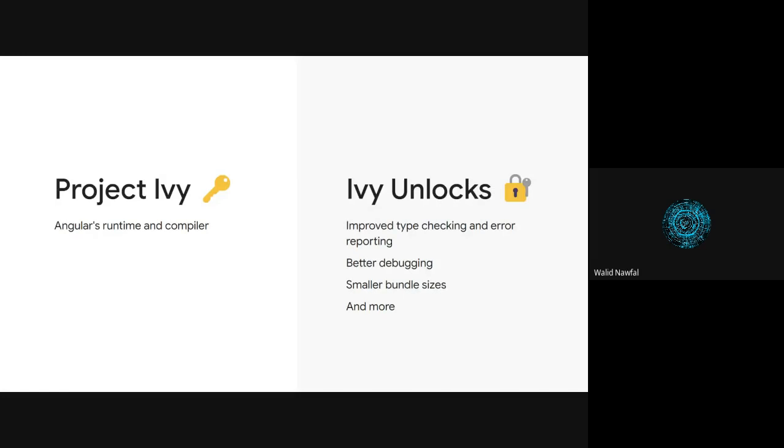We barely see in best practices any page in an Angular application re-rendering as a whole. We don't do full page reloads. We just replace a component by another component. Okay, so Ivy offers numerous advantages. Basically, it improved type checking and error reporting. It has better debugging abilities. Additionally, it caused smaller bundle sizes and much more. And we're going to dive into that in the coming slides.